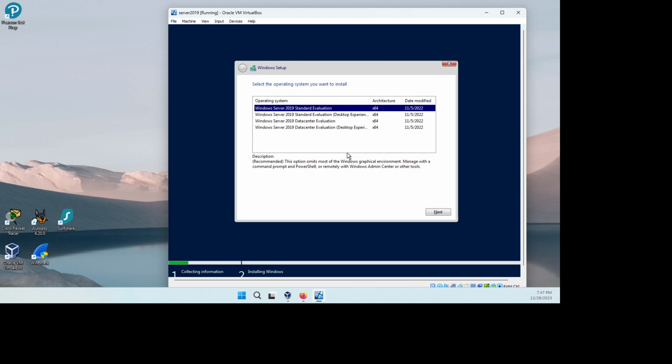Here we go. So the first setting is without a graphical environment. The next step is with. Then you have your data center installations with and without a graphical environment. Like I said, I like to choose the second option with the graphical desktop experience.